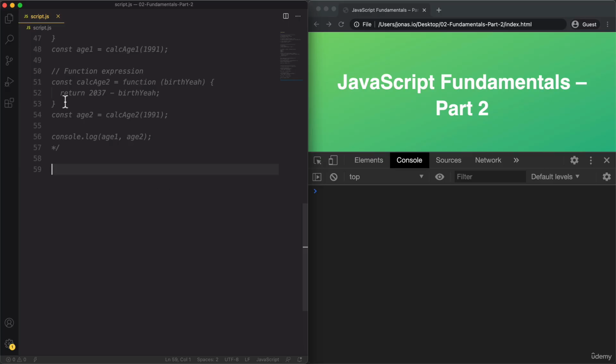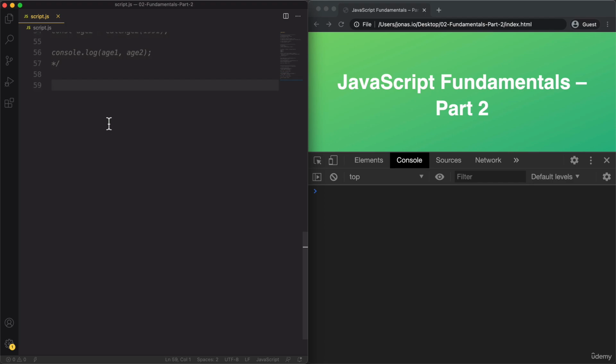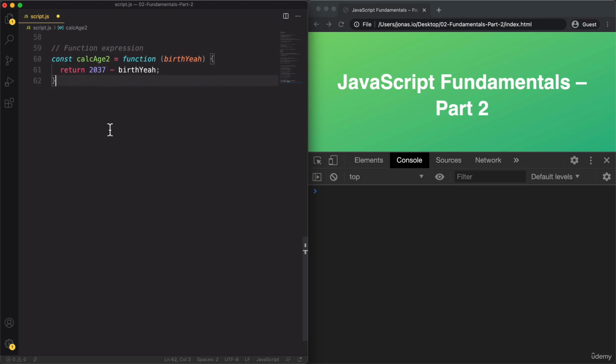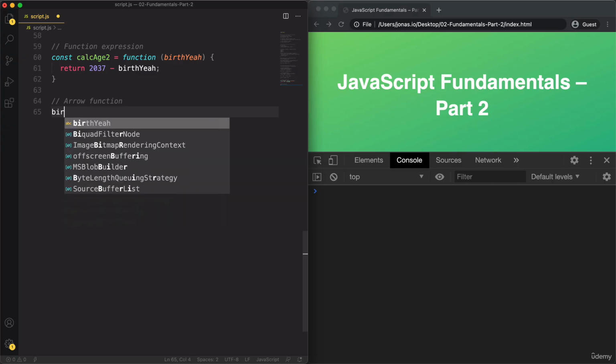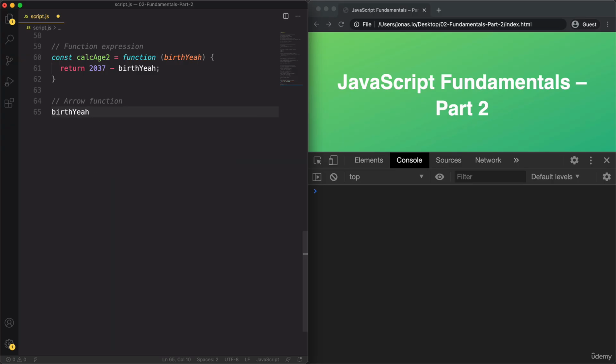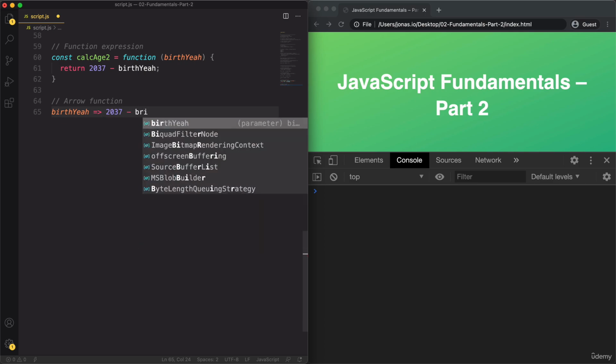So let's actually get back this function expression from before here, from the previous lecture, just so that we have a comparison, like a reference point. And so now let's write the arrow function. And this is how we write an arrow function. So again, we want the birth year because we want to calculate the age again. And then we write an arrow. And that's the reason why this function is called arrow function. And then we simply write what we want to return. So in this case, that's 2037 minus the birth year.